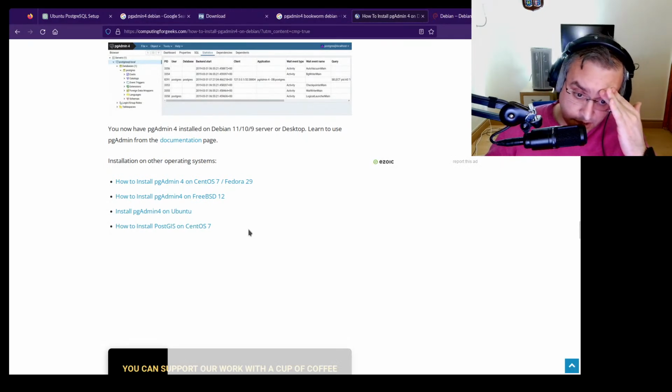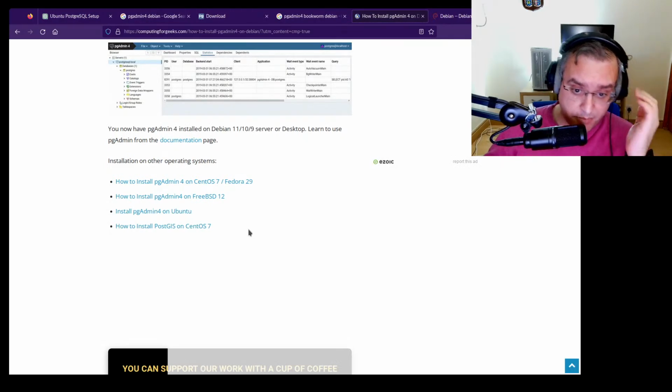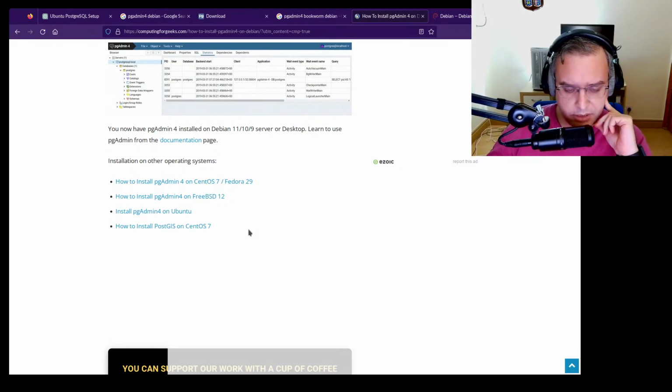And this is super broken. So a lot of times since I installed pgAdmin 4, it was always a bit of a pain. The fourth version is always a pain to install.